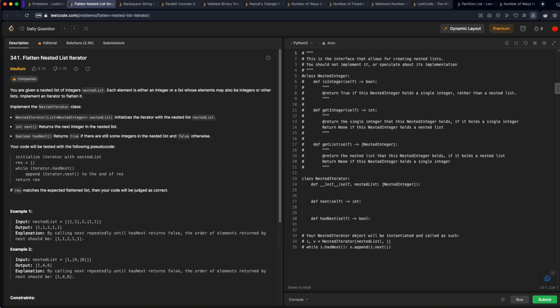Today we're looking at LeetCode problem 341, Flatten Nested List Iterator. This is a medium problem. Whoa, it's a long one. So, we're given a nested list of integers, nested list. Each element is either an integer or a list, whose elements may also be integers or other lists.